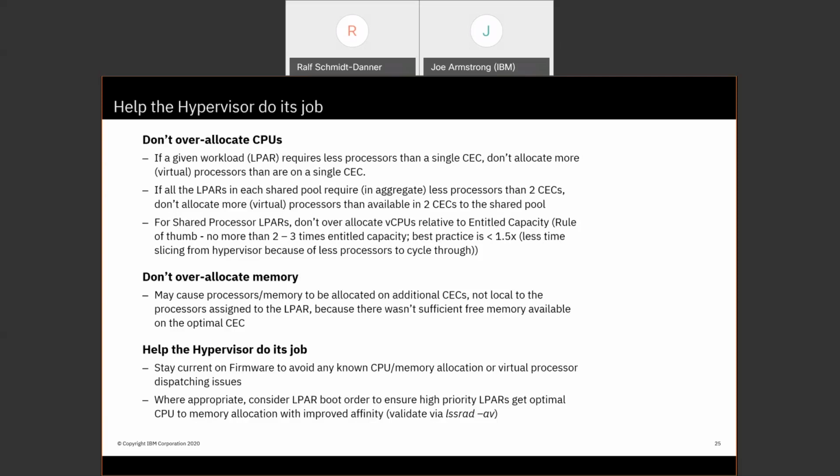And a final best practice, keep your firmware and operating system updated. IBM is continuously improving features in the hypervisor, things like processor folding, and you want to really benefit from those improvements.